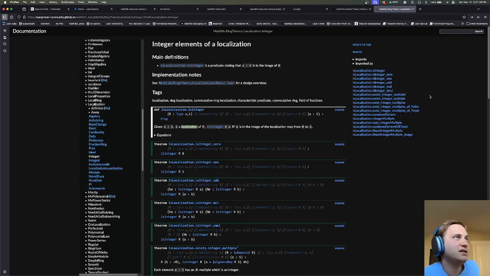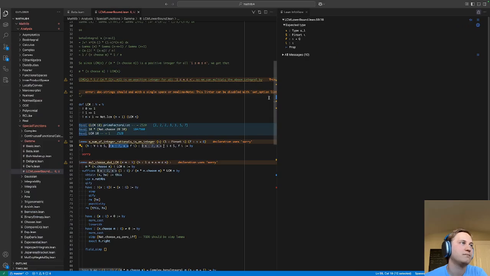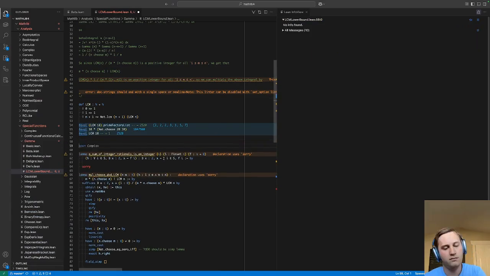Like localization is integer. It's in the image of R. The image of R. Algebra from R to S. Is localization. Okay, maybe I can proceed on the theory that this is the thing that I want. So algebra from R to S. Okay, let me try this.